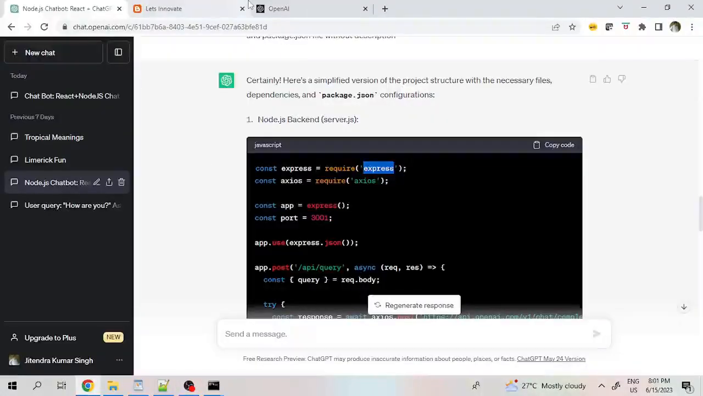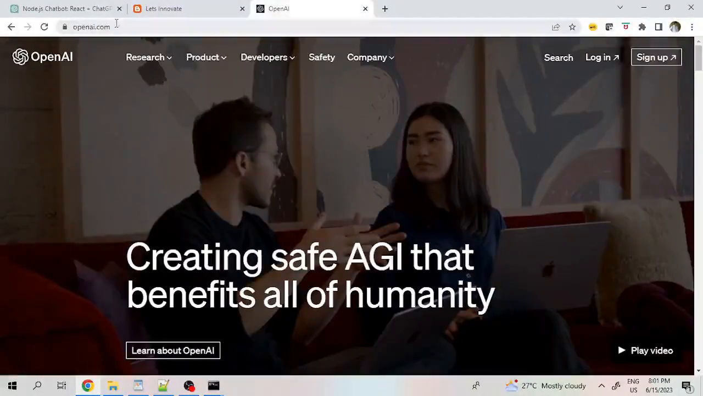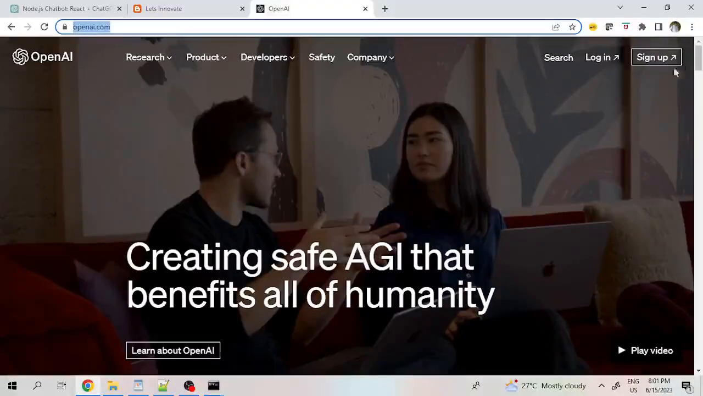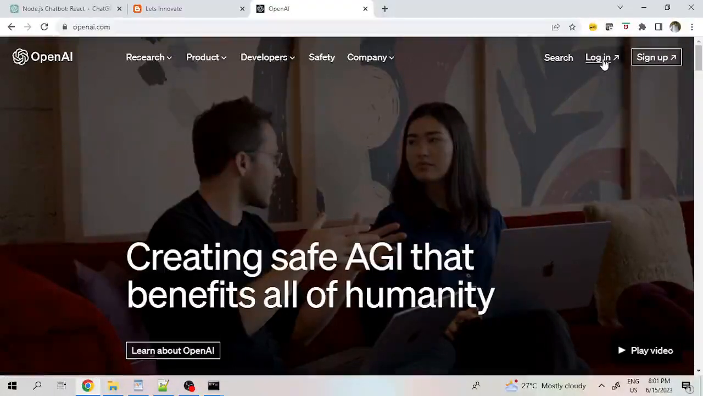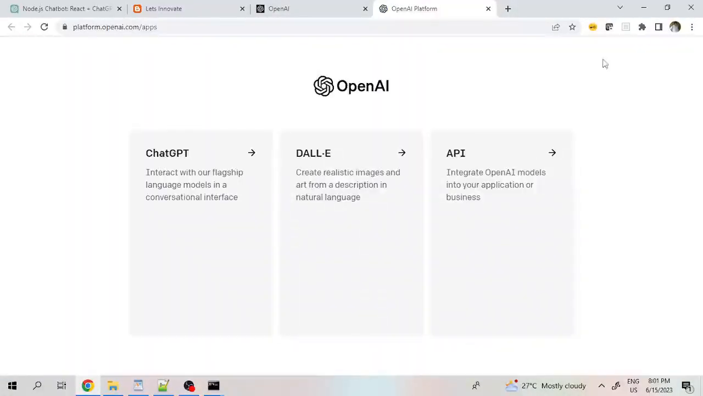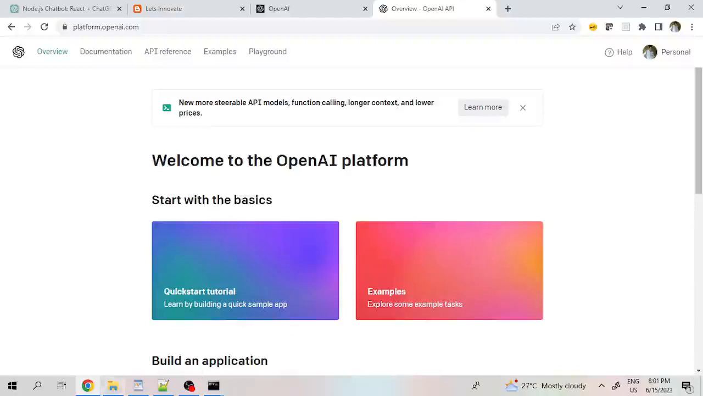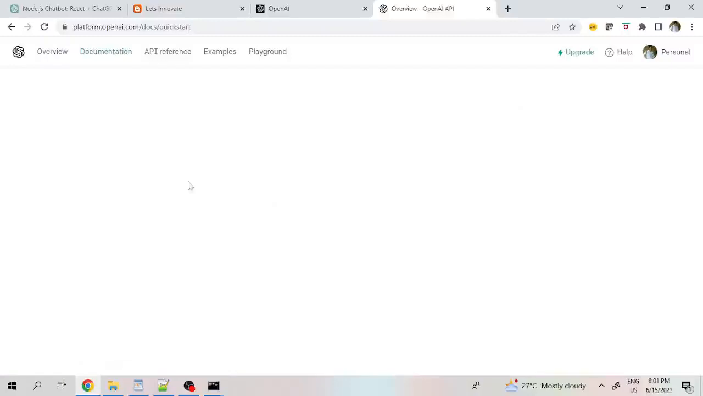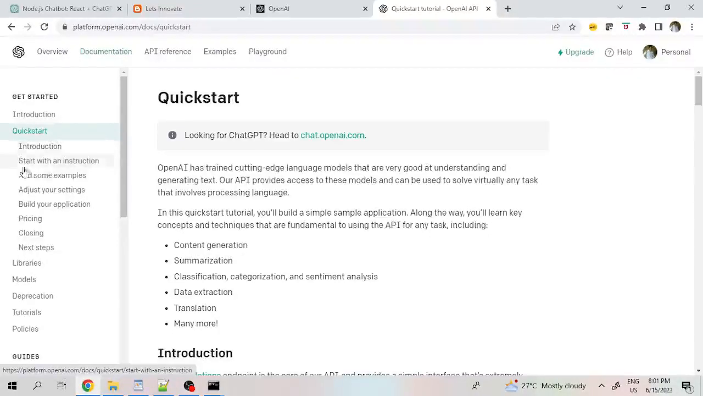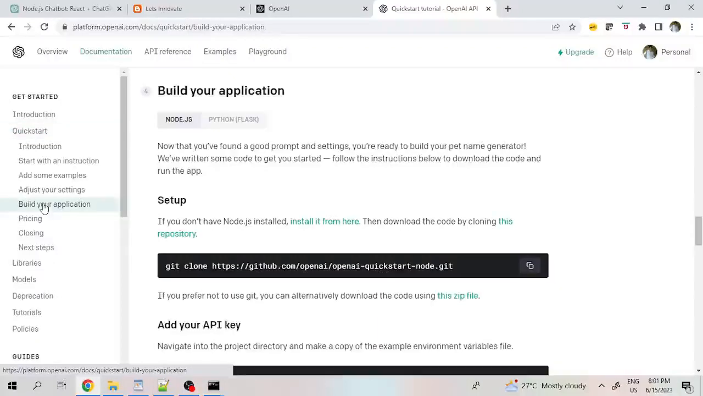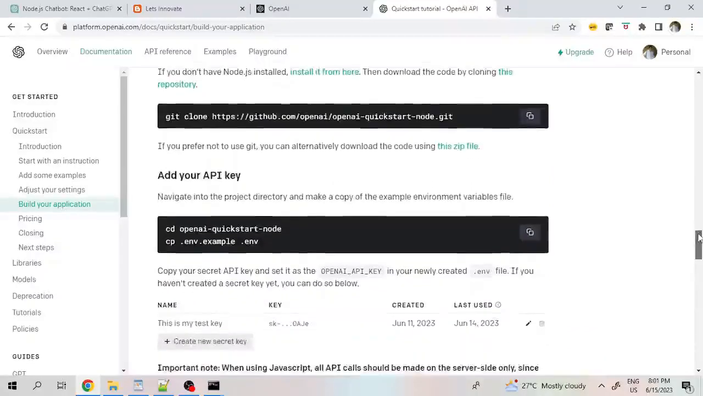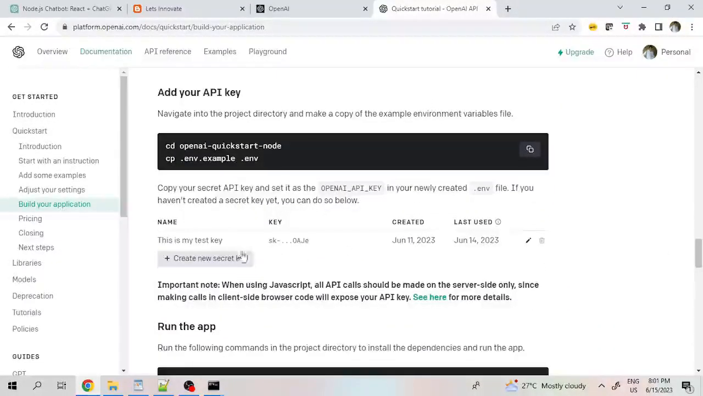For this we will have to type openai.com, and then here we will have to log in. We can log in with our Google ID. I have already logged in. Now click on the API. After this, click on the quick start tutorial. Then here comes build your application, and here there is an option to generate your key. So here you can generate your key.